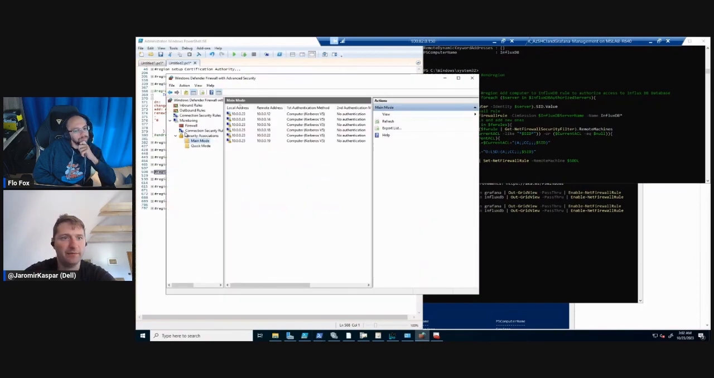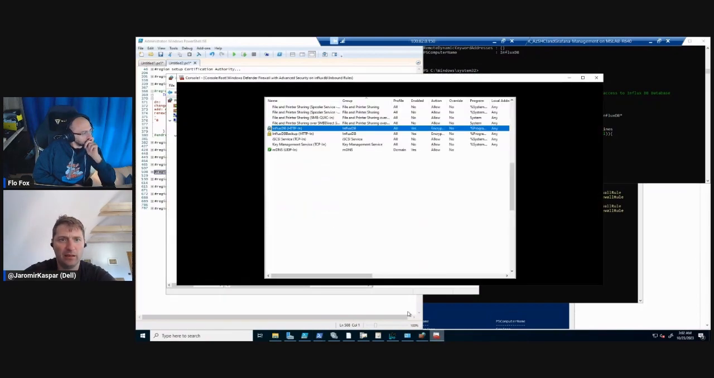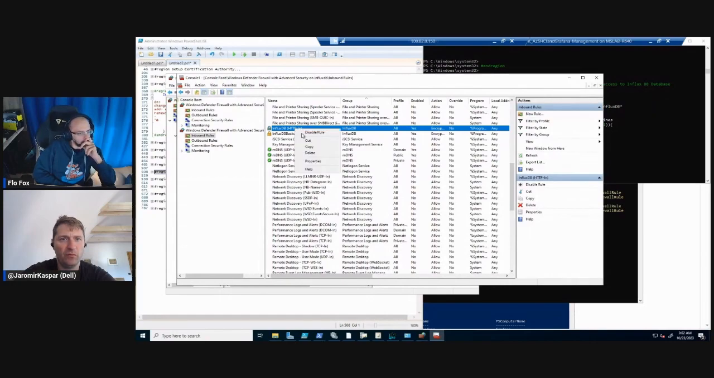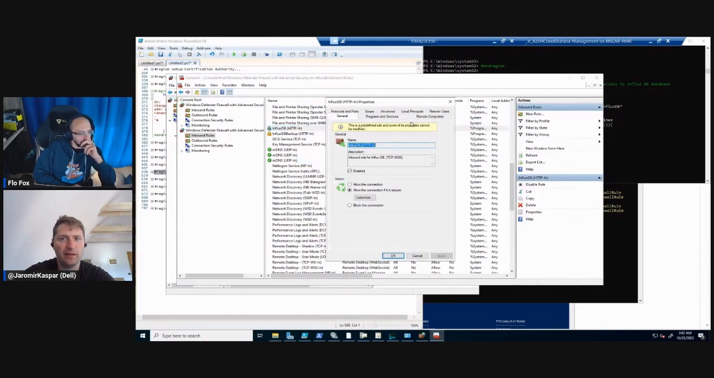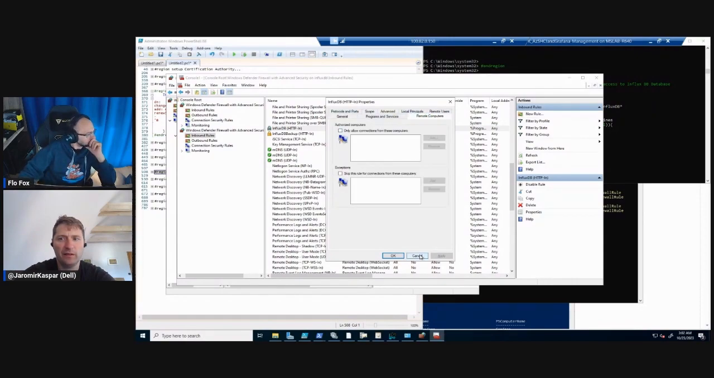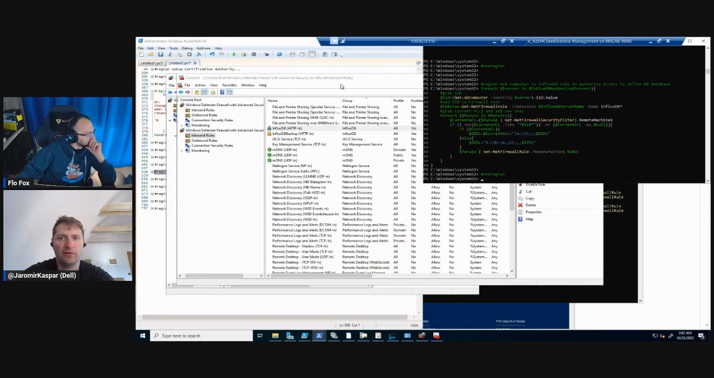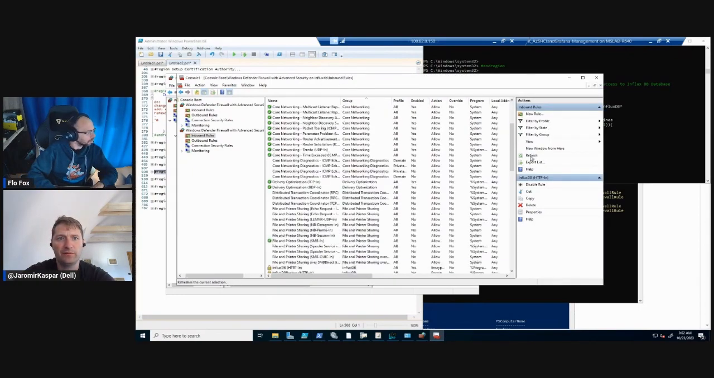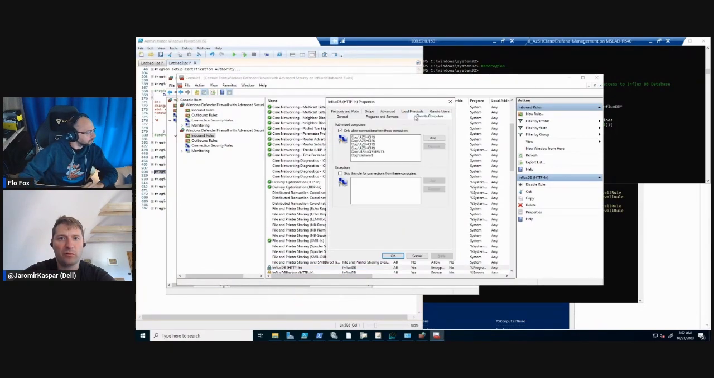Let's double check it again. Here we have the InfluxDB rule. Let's go in the properties again. I think it will be remote computers. Not yet. Okay, let's refresh. Refresh. Properties. Remote computers. And now we have it. See, only from these computers will you be able to talk to the database. Pretty cool, isn't it? Yeah.